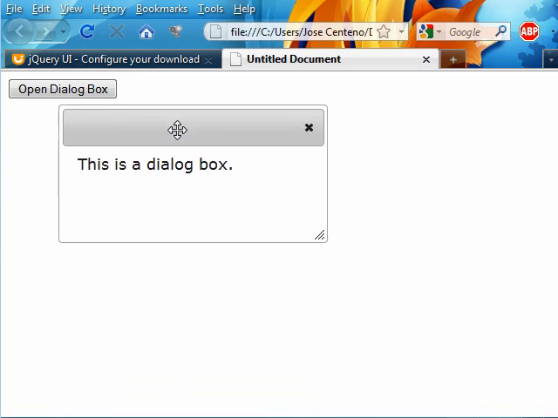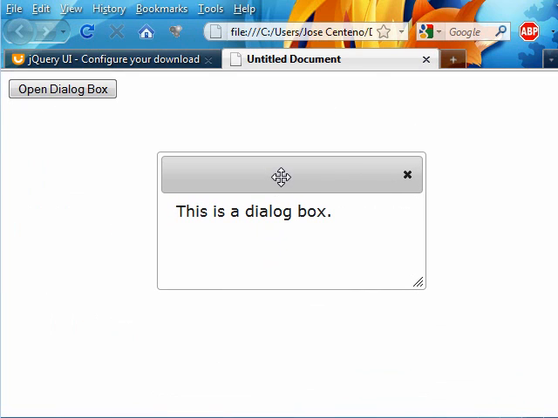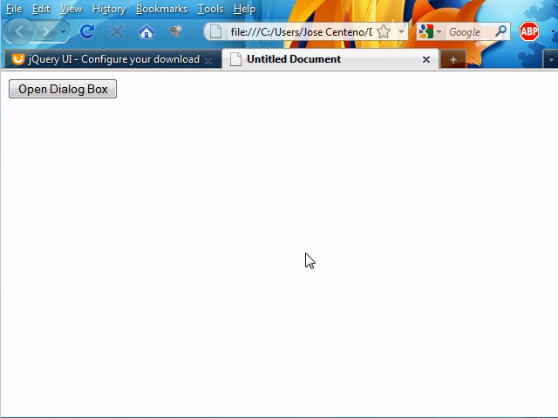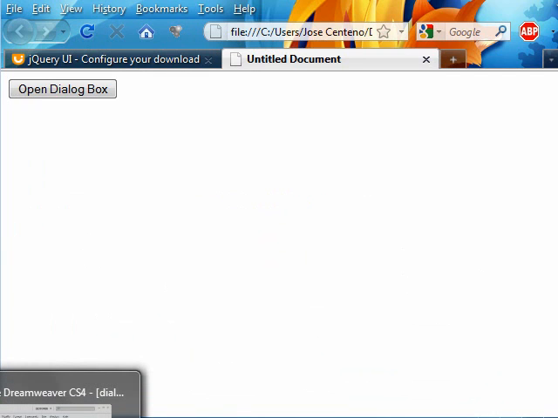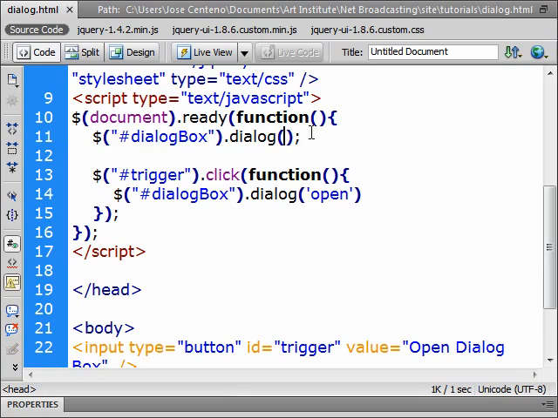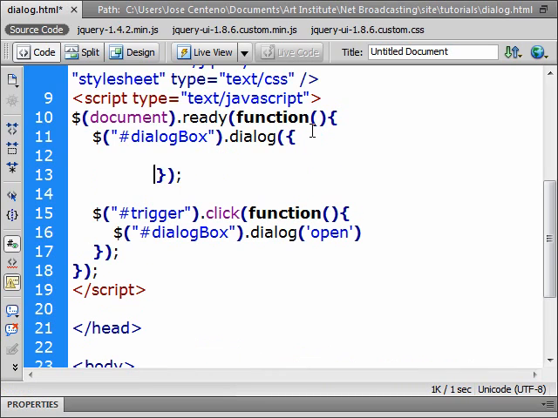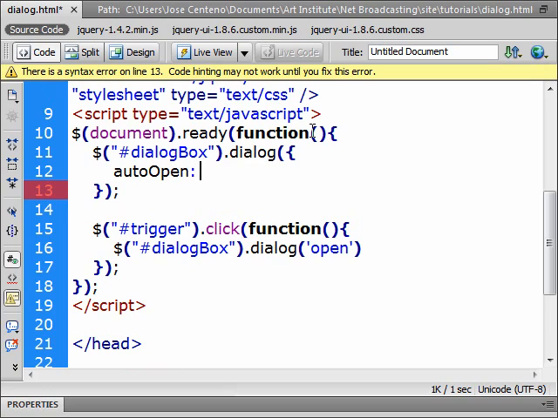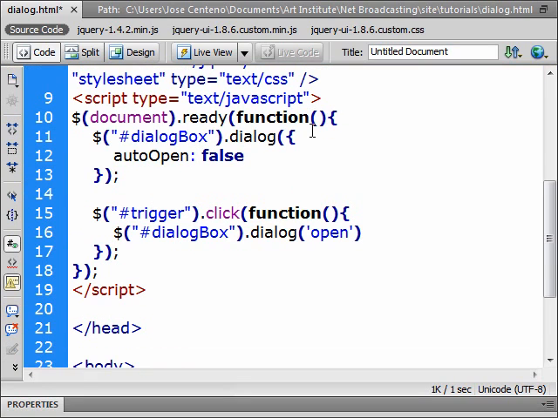Now you see the dialog box right away because there's a parameter called autoOpen and its default value is set to true. Sometimes we want that and sometimes we don't. In this case, I don't want it like that. So I'm going to set that parameter to false. And again, it's autoOpen. I'm going to set it to false. I'm going to save it and preview.